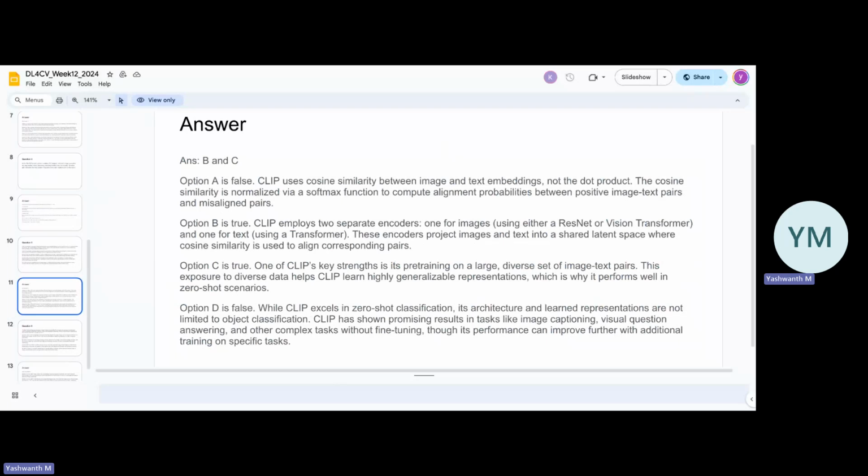Option D is false. While CLIP excels in zero-shot classification, its architecture and learned representations are not limited to object classification. CLIP has shown promising results in tasks like image captioning, visual question answering, and other complex tasks without fine-tuning. So its performance can improve further with additional training on specific tasks.